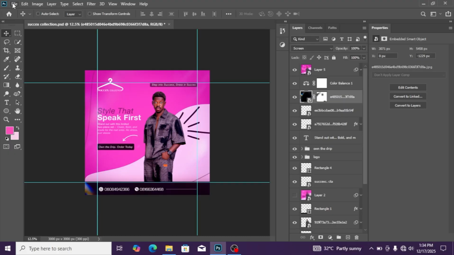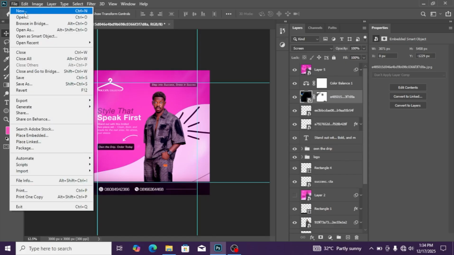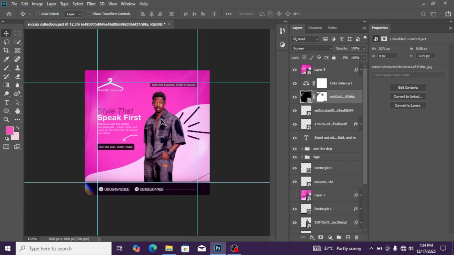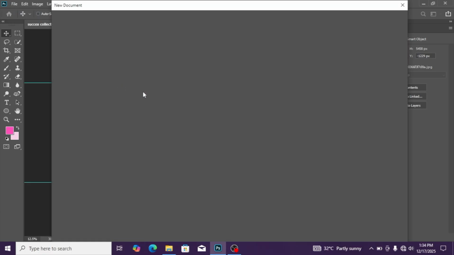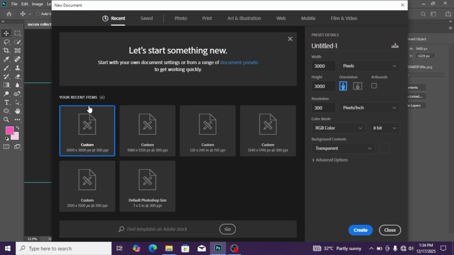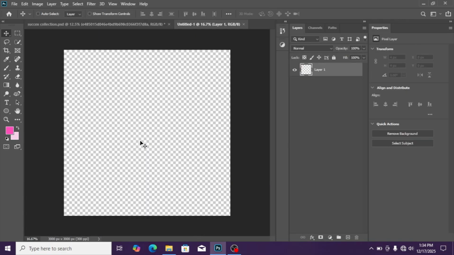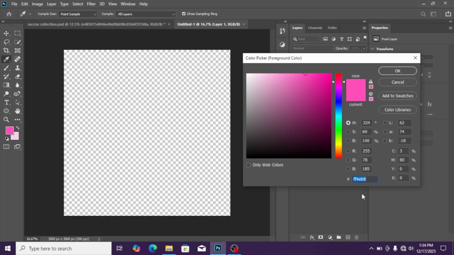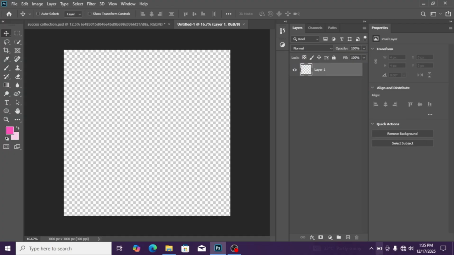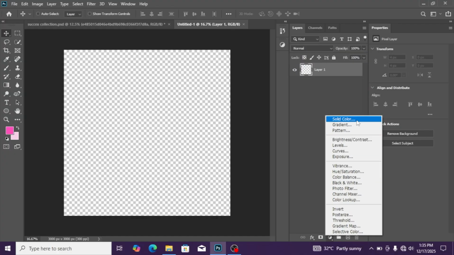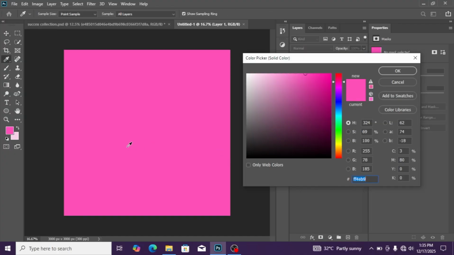So what you do first, go to file, new. The size I used was 3000 pixel by 2000 pixel. Create, and this is the color palette. Then go to solid and solid color palette.